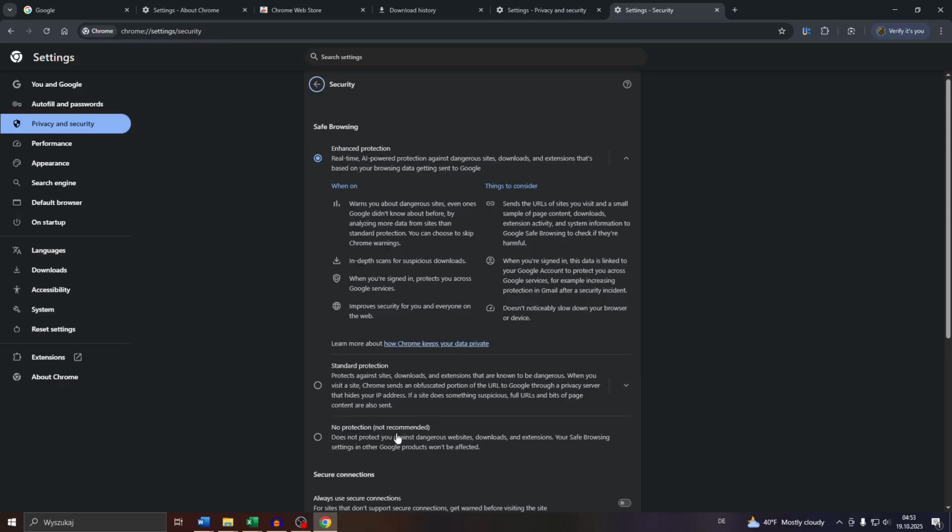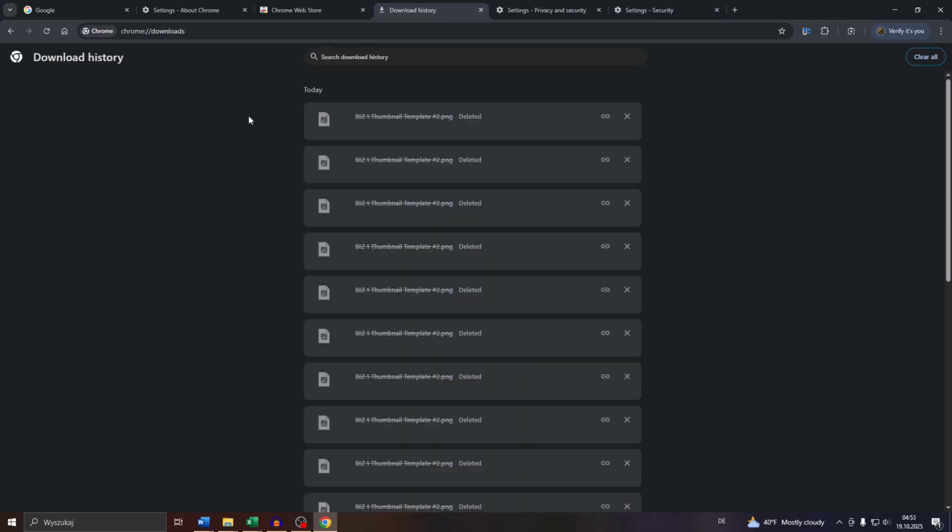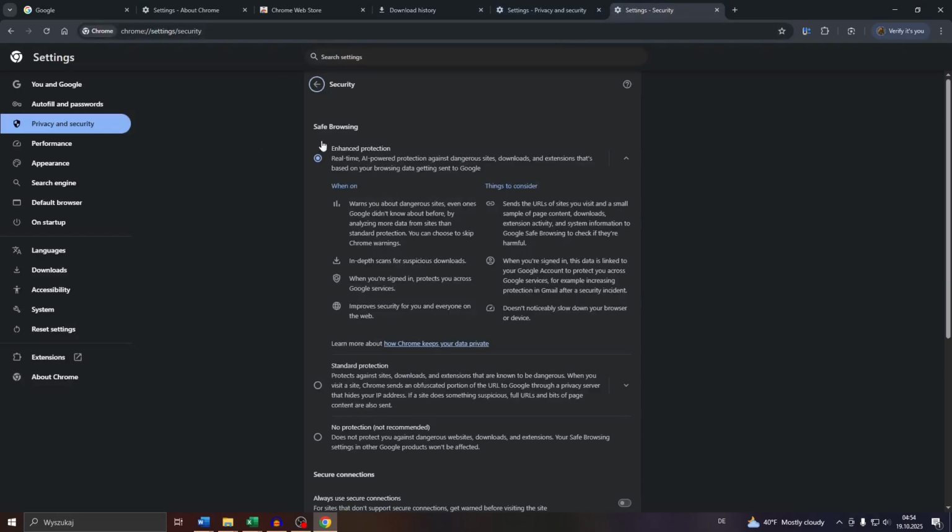As you can see, it is definitely and expressively not recommended, so I'm not going to switch to it. But if you switch to it, guys, you will be able to initiate these downloads and Chrome won't stop you from downloading these files on your device. So that's totally up to you. I will leave it at enhanced protection to protect my Chrome browser and my device from downloads I don't like, for example, or from potentially harmful extensions and so on and so forth.